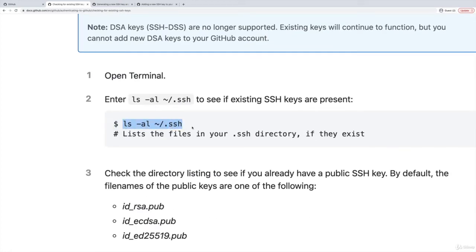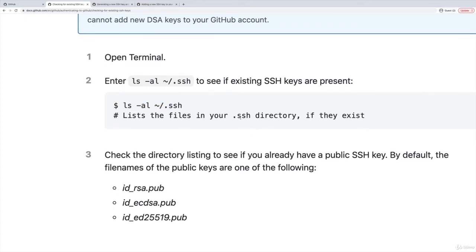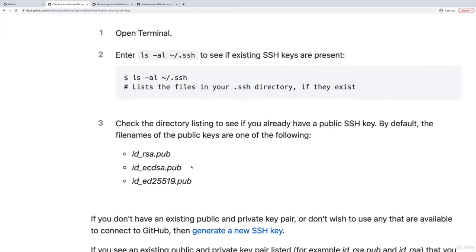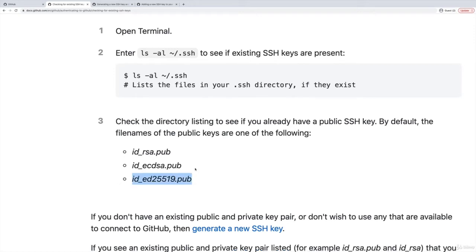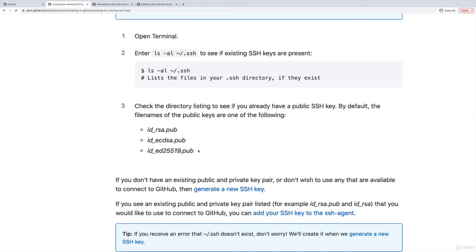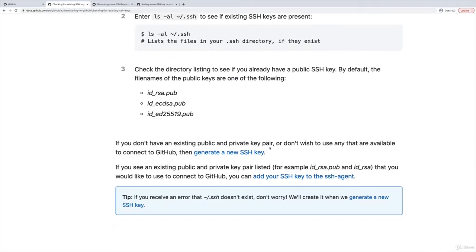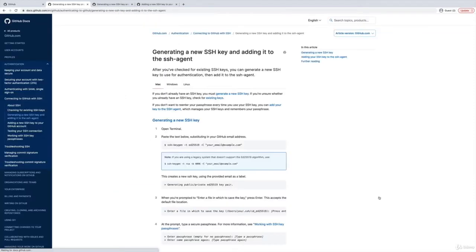And this may show a whole bunch of existing files in a directory called .ssh. If you don't see any of these, id_rsa.pub, id_ecdsa.pub, these are all different hashing algorithms. If you don't see one of these, or you just want to make a new key, if you're brand new to all of this, you likely don't have any of these files. It's no big deal. All we need to do is generate a new key.